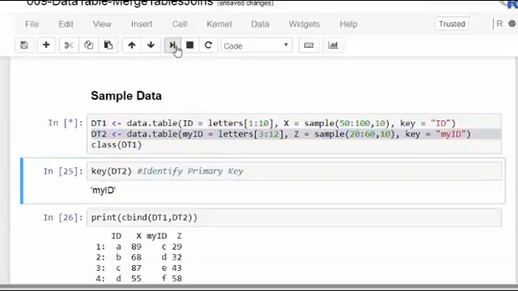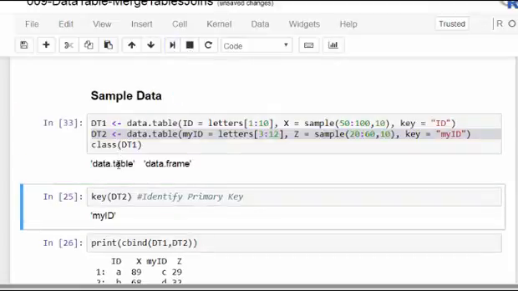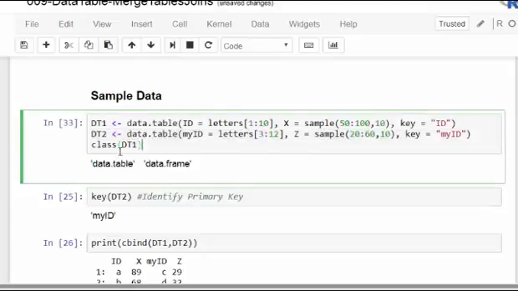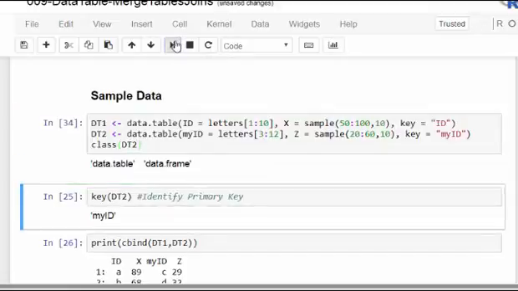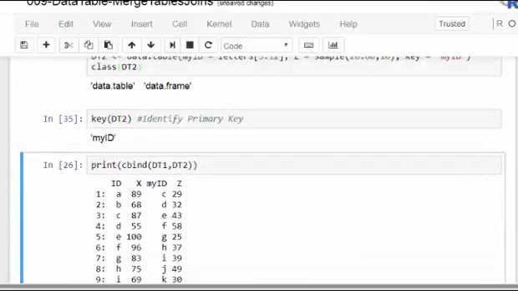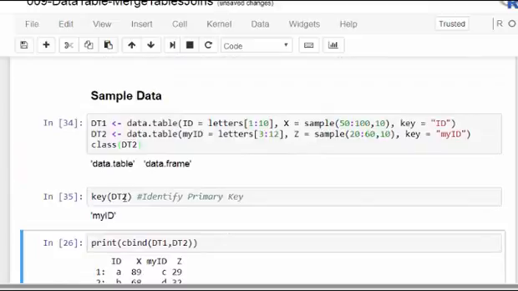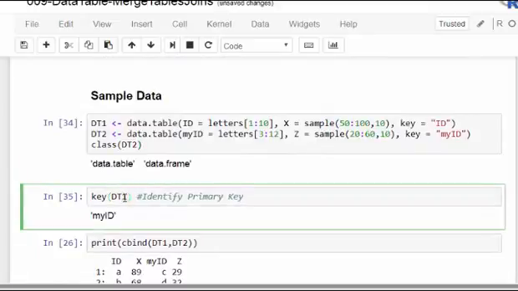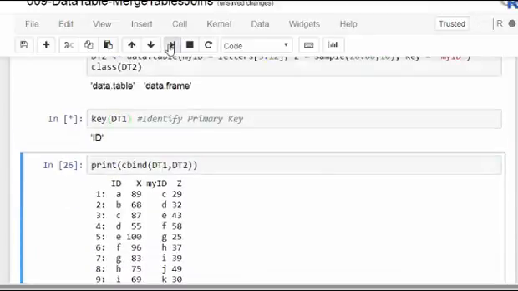The class of DT1 is data.table, a data table with the properties of a data frame, and likewise for DT2. You can check out what the primary keys are now, because we've actually specified them, ID and myID. You can use the key command just to see that they're specified. I have them printed there so you can see them side by side, but I'm not going to go into that, so I'll leave that aside.